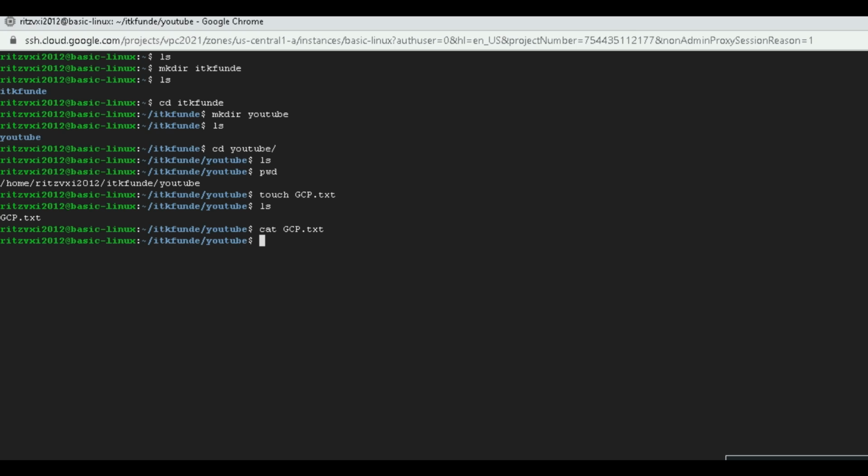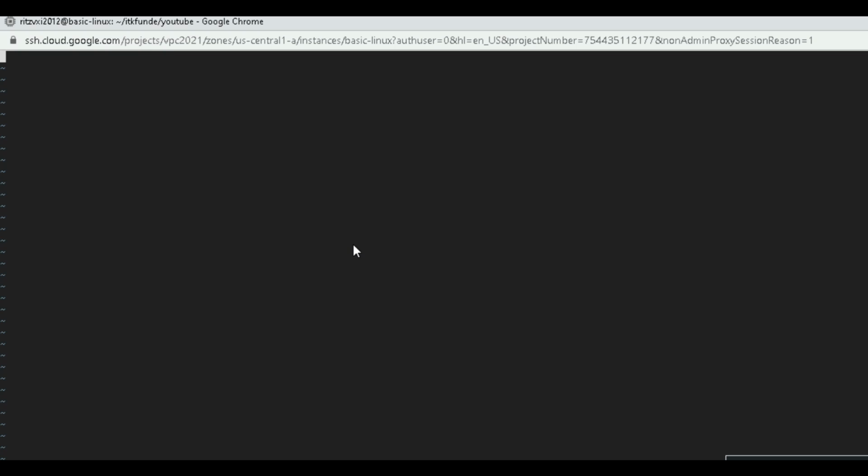Now we can quickly enter some data into this, but I have not told you how to use the vi editor or nano editor, but I'll quickly show you. So it's vi gcp.txt. Don't worry, maybe we'll cover this sometime in future. I'll just type random.